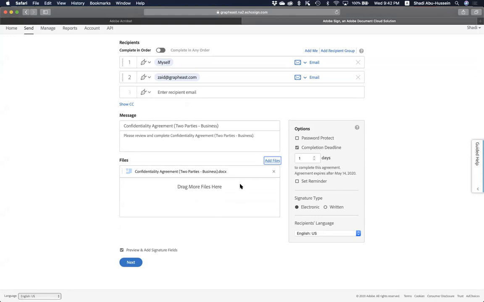So this makes it easy for the user to use any type of format which is available for him to start with. No need to convert it or to have any specific tool to send the document for signature.